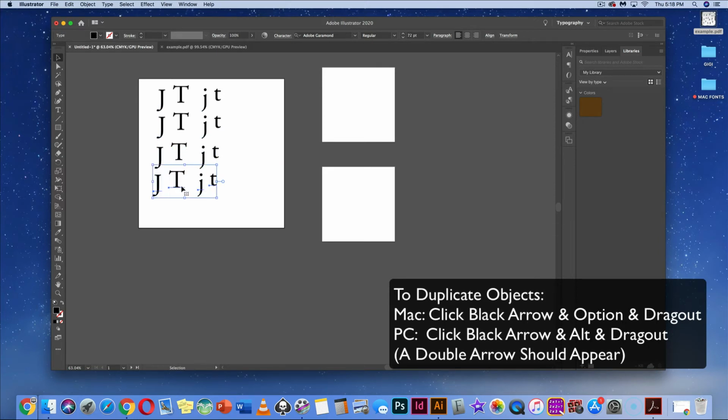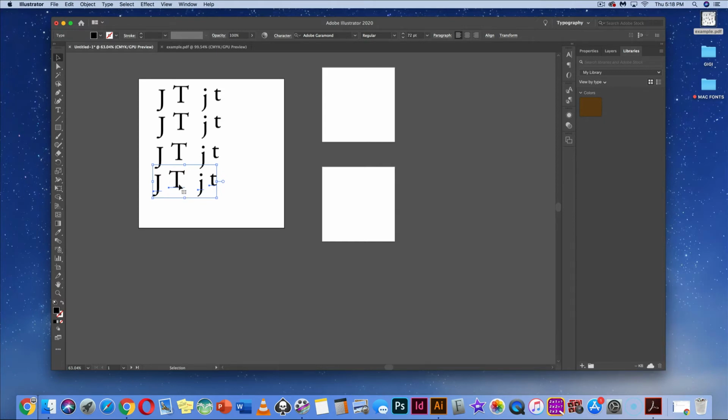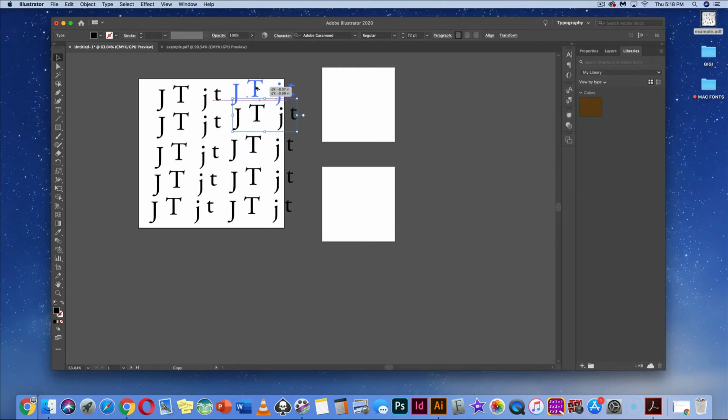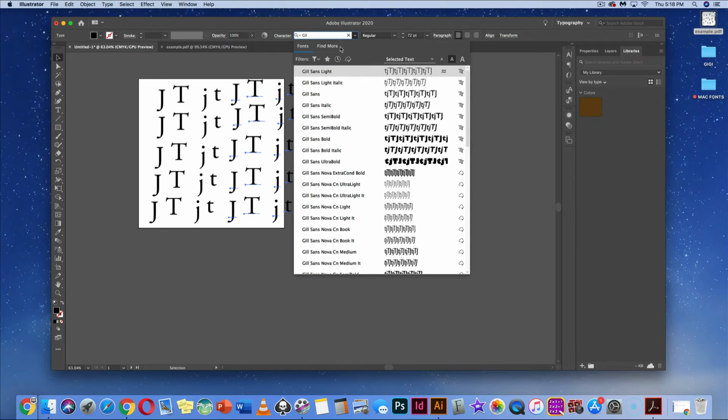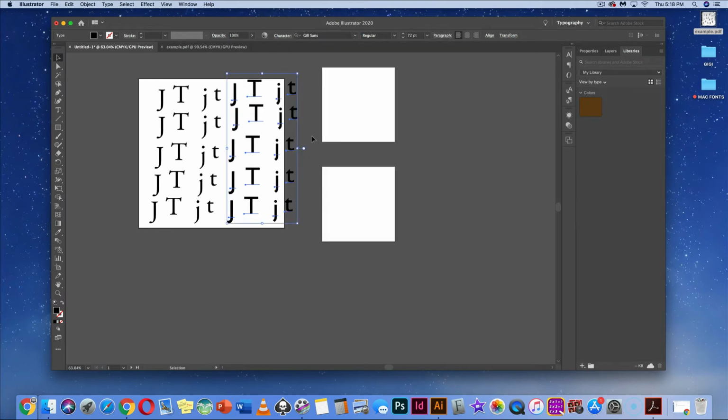So I have a few versions here now that I can experiment with. And I'm going to drag out a few more to work on my sans serif version, which will be Gill Sans. And I'm going to select all those out over here. All right, I think I have enough. So again, I'm going to drag a marquee around all of the type over here. I'm going to change it to Gill Sans. And now we can start experimenting with our type.